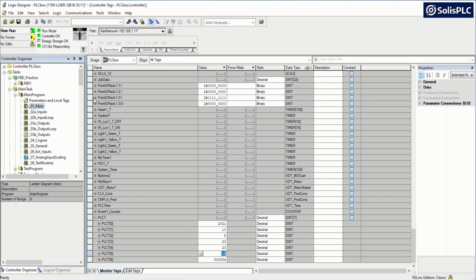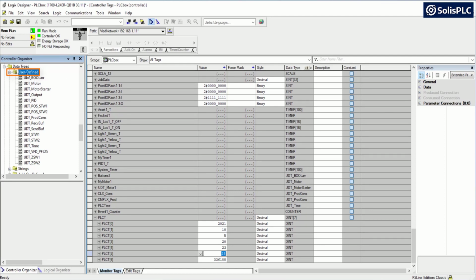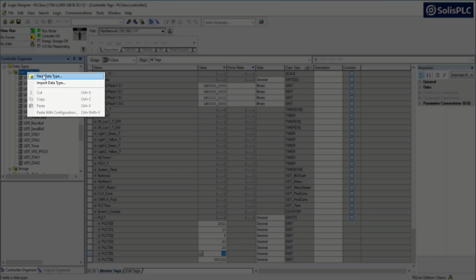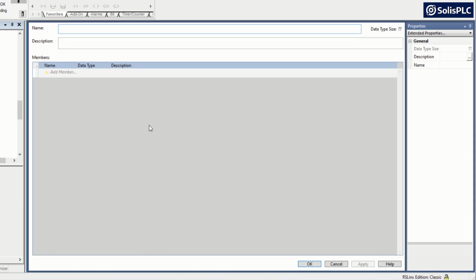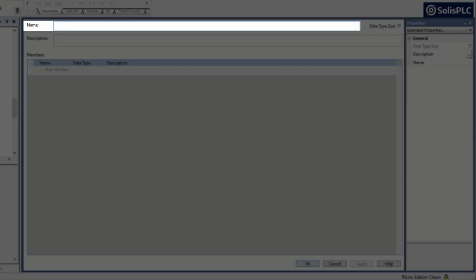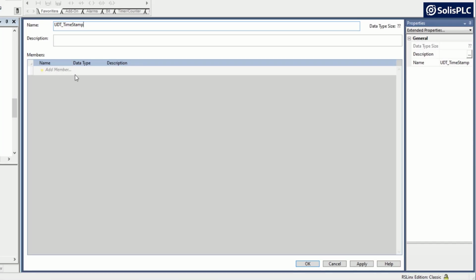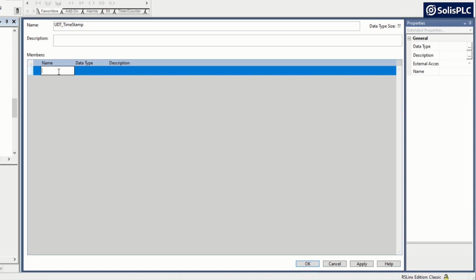Now, what's also going to be making our life a lot easier is the concept of user-defined data types. Because we're going to create our own user-defined data type, we can treat that as a single instance. So I'm going to go into data types, user-defined, right-click, select new data type, and here I'm going to give this UDT timestamp. We've talked about UDTs in a different video, but I do want to quickly go through this.